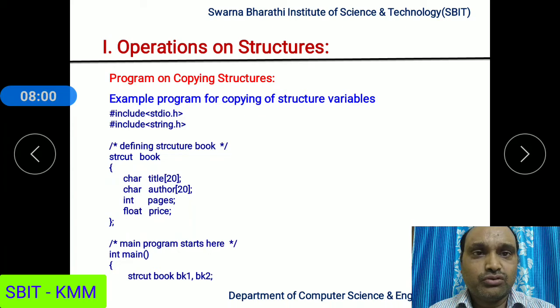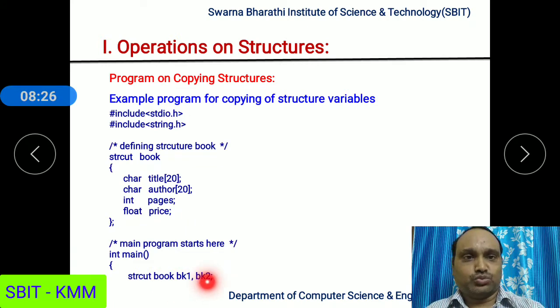Now we are going with the main program. This is the definition of the structure, and the other parts of the program I am not discussing because they are already known to you. We have discussed them in the previous 2 classes on structures. Inside the main program we have created 2 structure variables, bk1 and bk2.